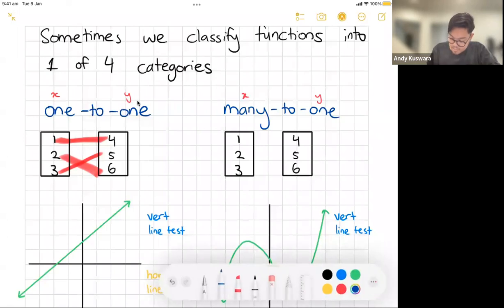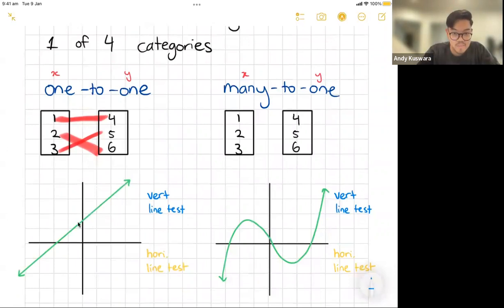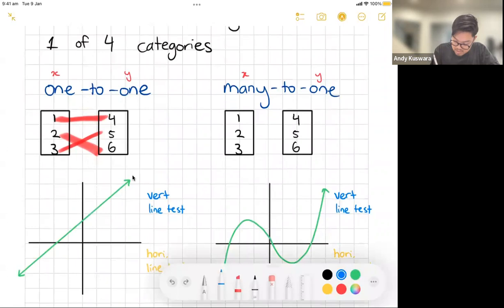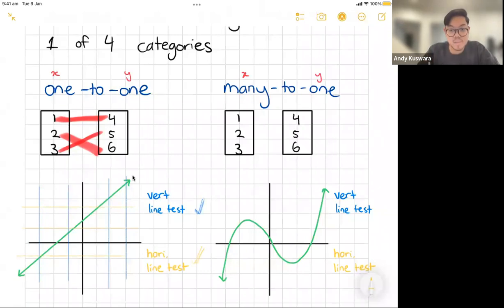And if we take a look at a 1 to 1, let's take a look at the vertical line test. I've got a graph here that is an example of a 1 to 1. If I do the vertical line test, maybe I'll do it in pencil so it's not so intense, you can see that at each vertical line that I draw, I only cut once. So that is a pass. And if I look at the horizontal line test, every time I draw a horizontal line, I only cut my graph once. So it also passes the horizontal line test. So it makes sense. It's 1 to 1.